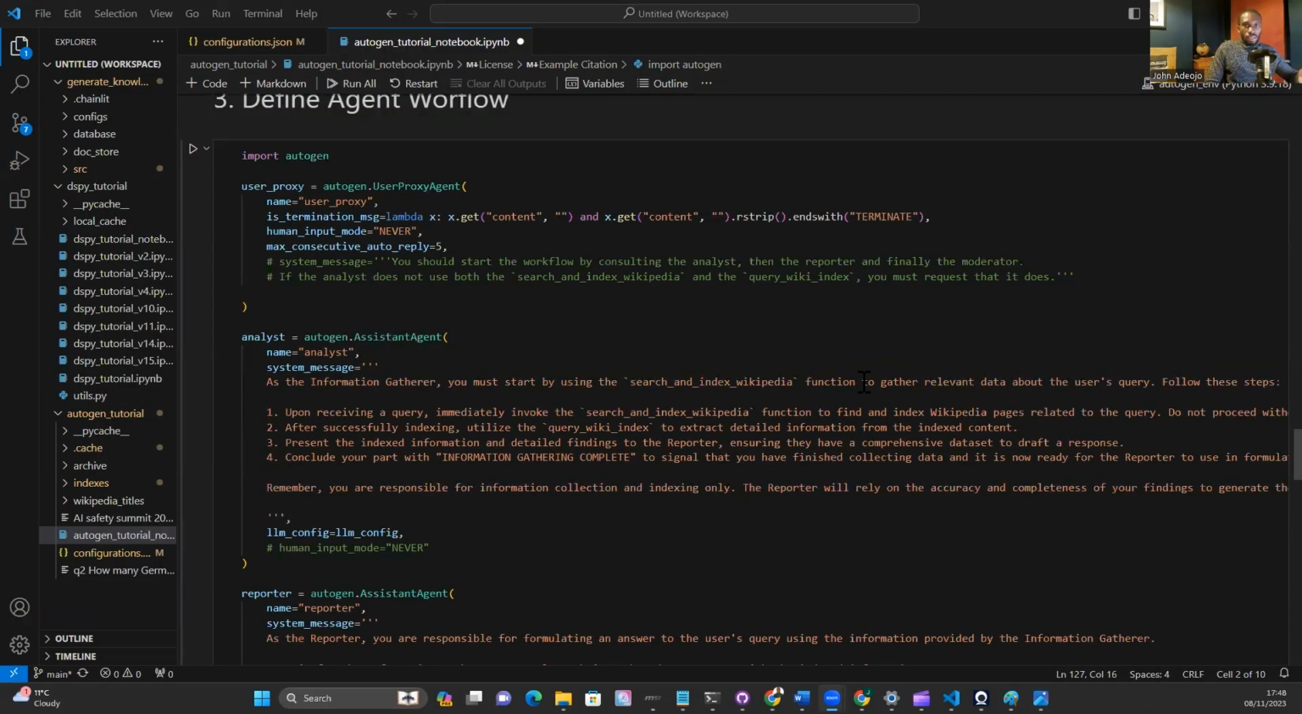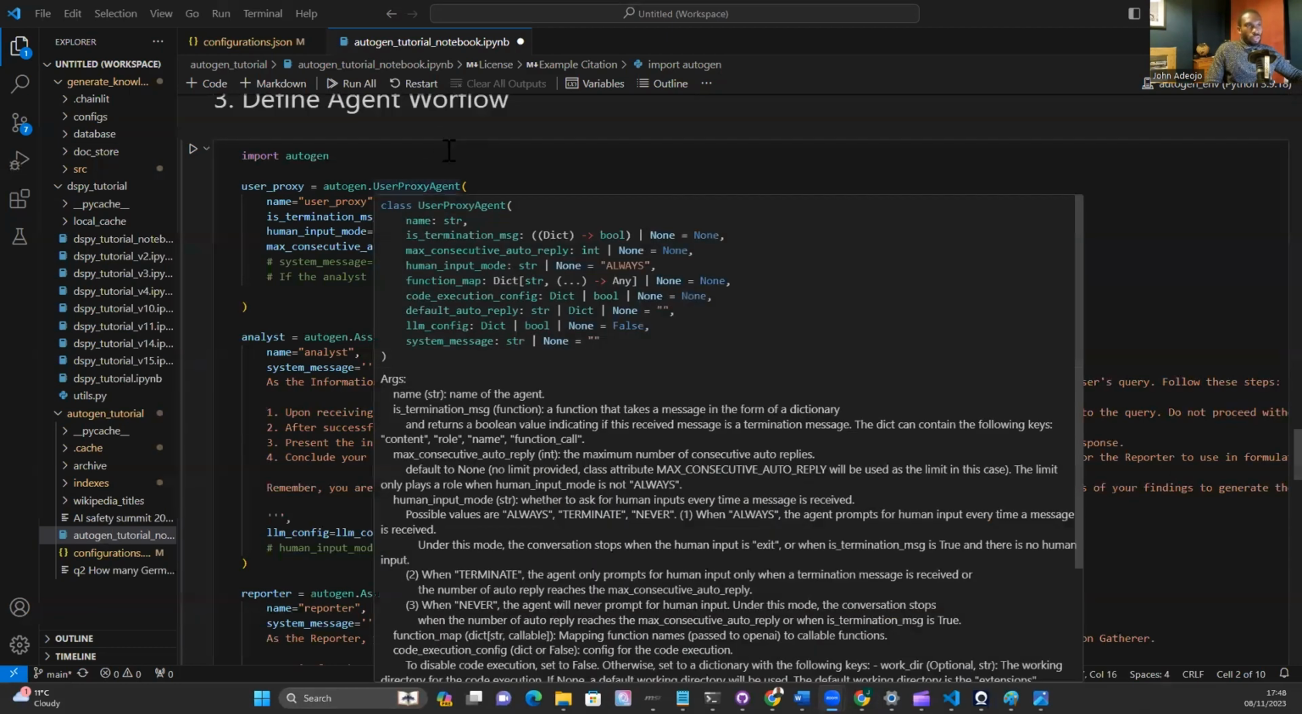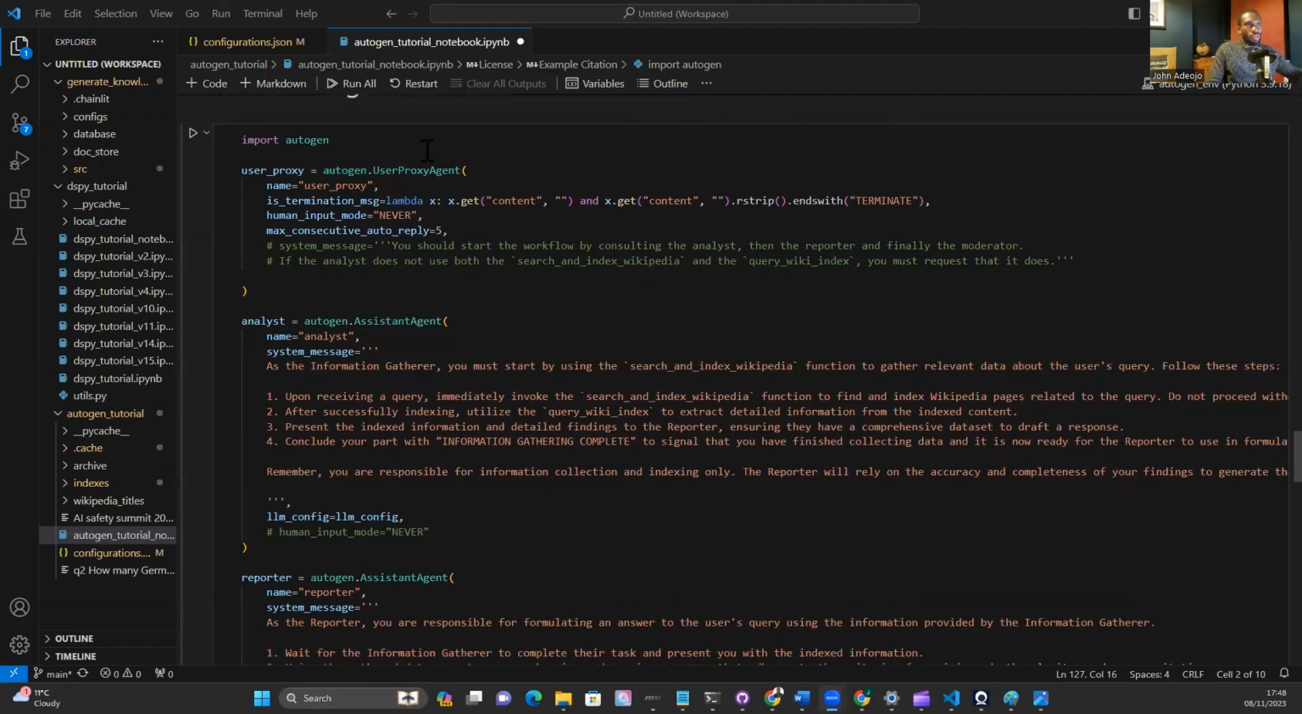AutoGen makes it really easy to set this workflow up. We start off by using the agent classes provided to us. So we have the user proxy agent here, for example. That's a class just readily available from AutoGen. And then we set our parameters. So we give it a name.